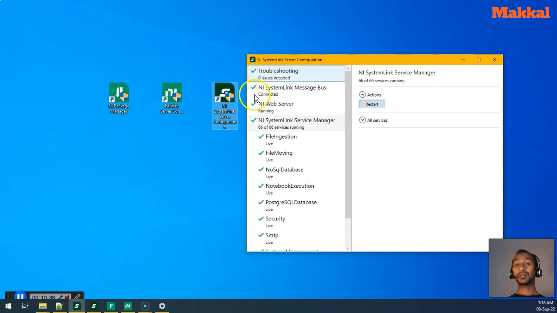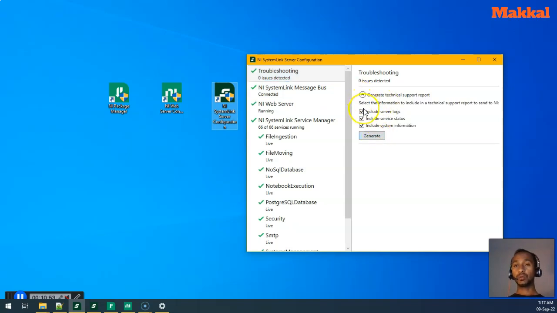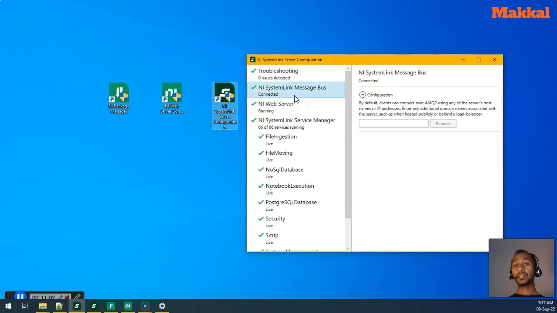So you have the various tick marks in your Systemlink tabs, and each of this tick mark indicates you that the server is running fine. You may be able to check over all these different options for generating the logs in the troubleshooting, or in the Systemlink message bus you can enable the messaging protocol in the Systemlink, which we will see later.